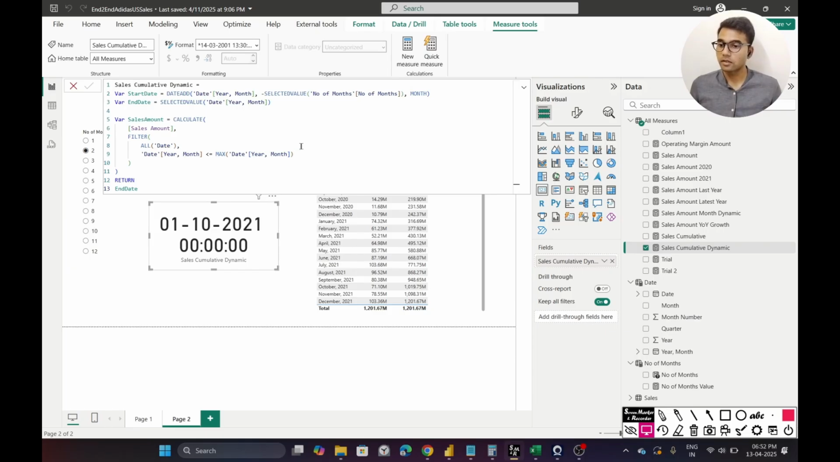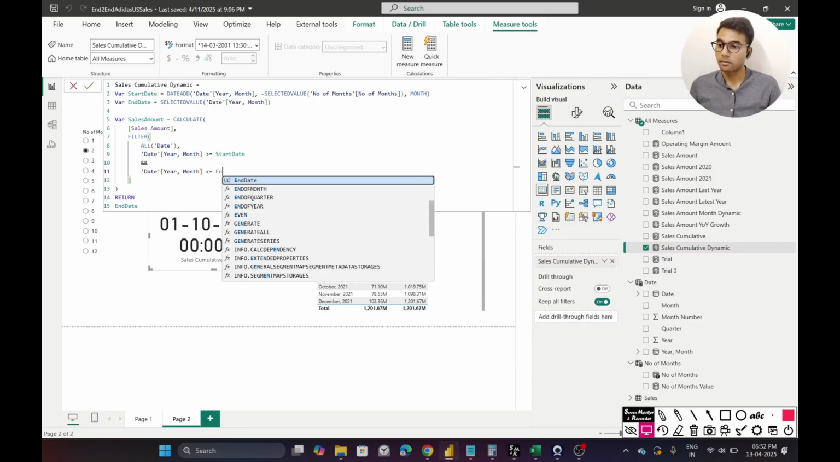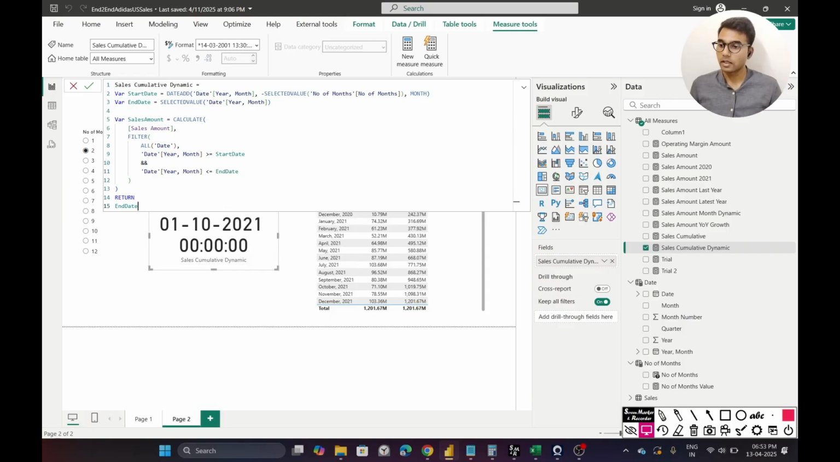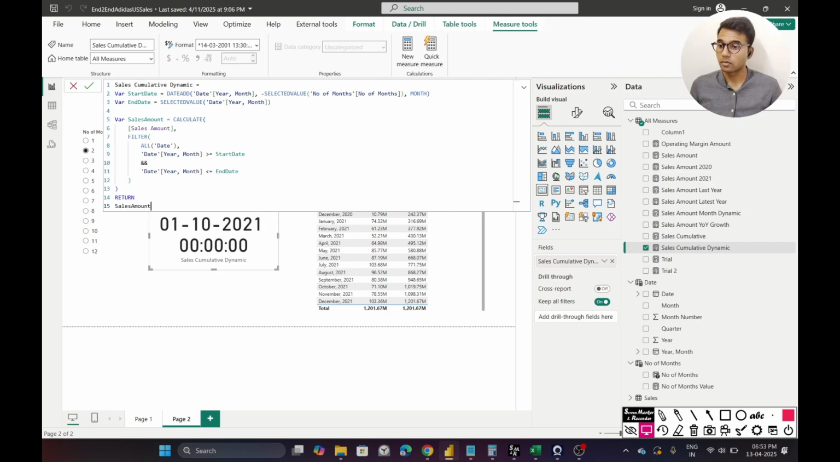So now we want to create this logic such that my date, year, month should exceed, my mouse is somehow acting weird. Okay, so it should exceed or be greater than or equal to my start date, and my date, year, month should be less than or equal to my end date. And I will return the variable sales amount, and that should give me the correct solution.